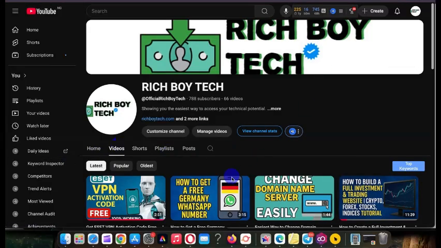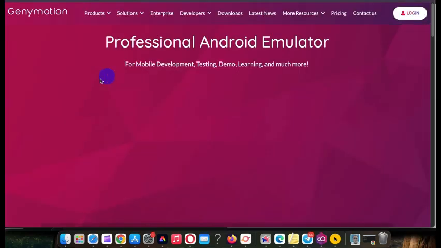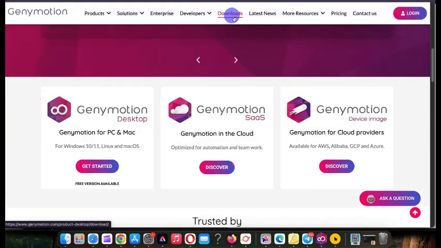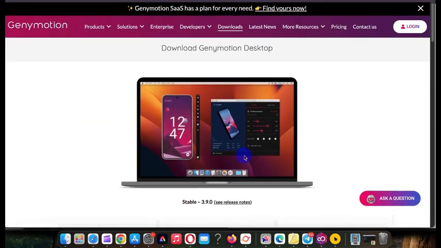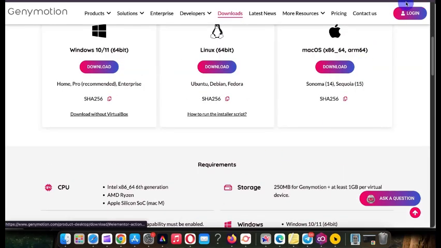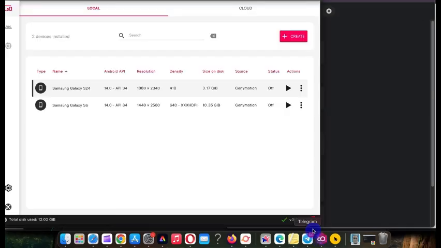To get Android app working on your laptop, go to Google and search for Genymotion. Genymotion is a professional Android emulator. This is the application you're going to download on your Windows, Linux or MacBook. But right now I'll be using my MacBook. As you can see, I've already downloaded it. So let's open it. This is how the site looks.